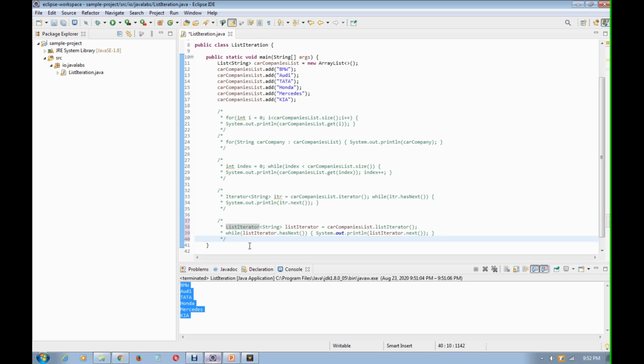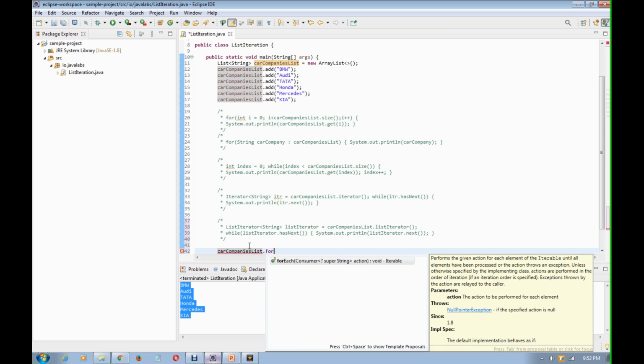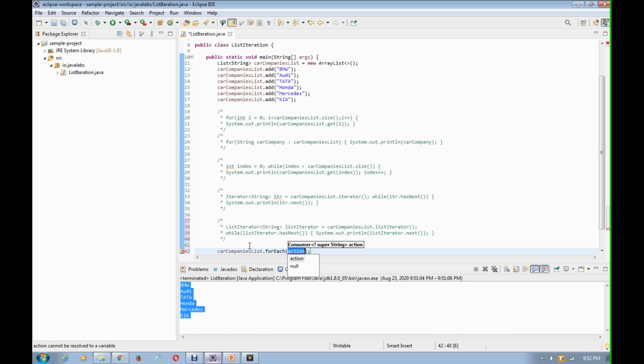Let me comment this list iterator code, and we have the list called car company list which implements the iterable interface. So we will have the forEach method inside this list, and we will print this list using System.out::println. This is called method referencing. This functionality is available from Java 8 and above versions. So let's print. So we can see we can iterate using the iterable interface as well.